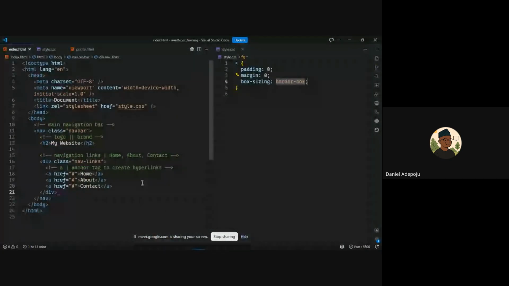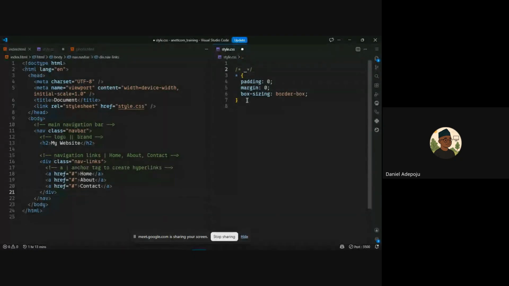Okay, so back to VS Code now. We already have our layout. Then we've removed the default styling. So let me add a comment here that says remove default styling from the page. Good.